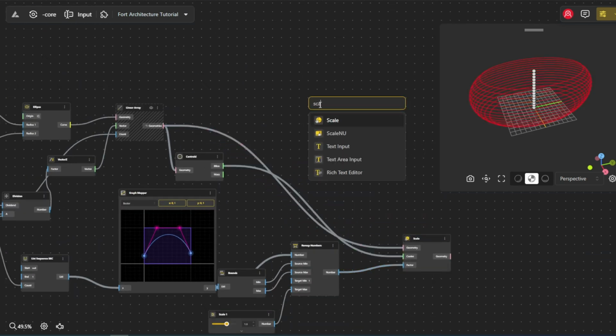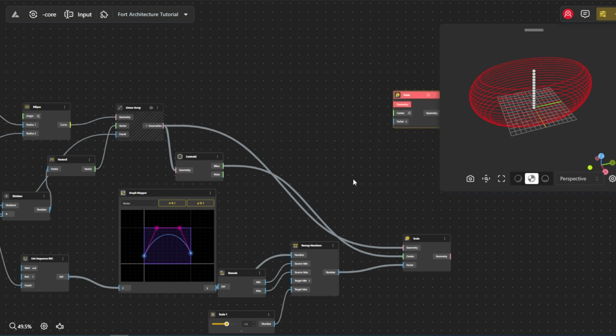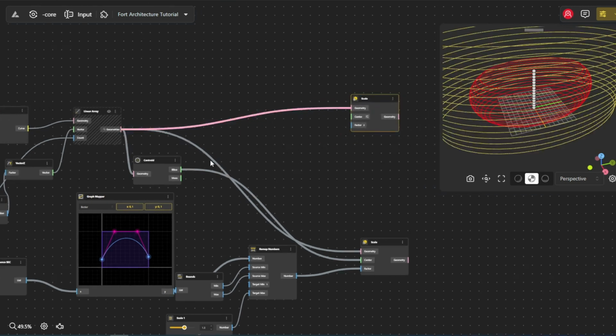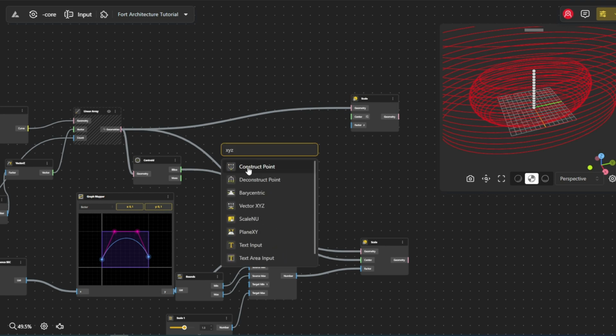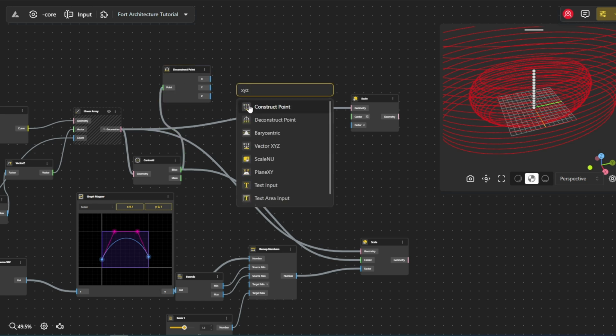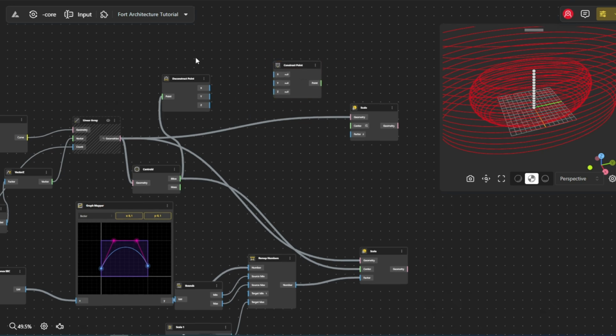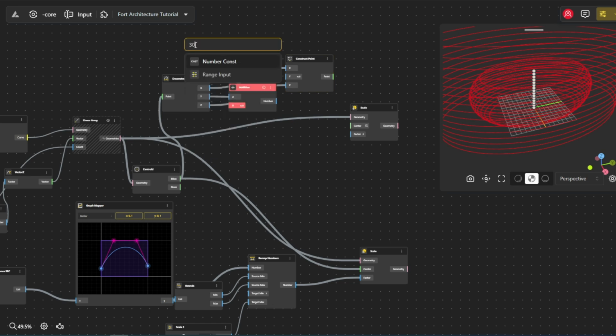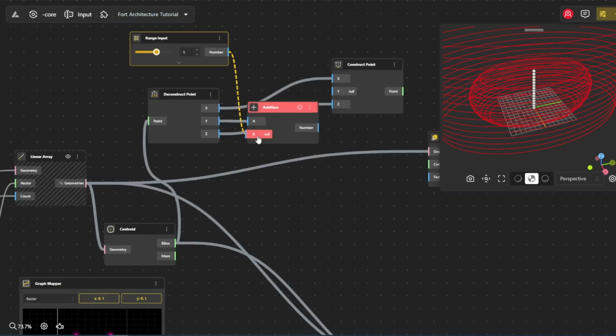Now we'll use the second scale node, so we can get a plane between those curves later. First, use the deconstruct point node centroid to get the coordinates of the node. Then, connect the x and z outputs to a construct point node. To change the y value, connect the y output of the deconstruct point node to the a input of an addition node and add some distance to it. We'll call that distance center shift.